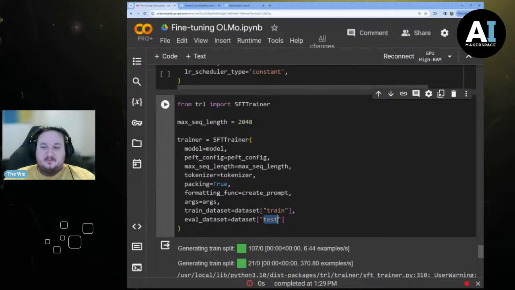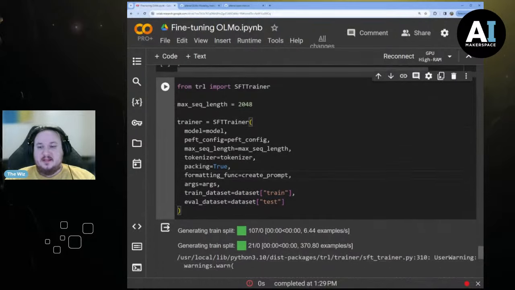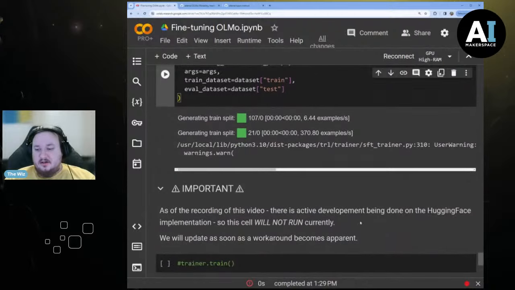And then we are going to pass in our train and test set so that we can eval during our training. We have a lot of data left over that we can save for tests since we're only using 600 of the 70,000 examples. But in this case, we're just going to use that small eval data set to eval during training. And that's where we have to stop for now.